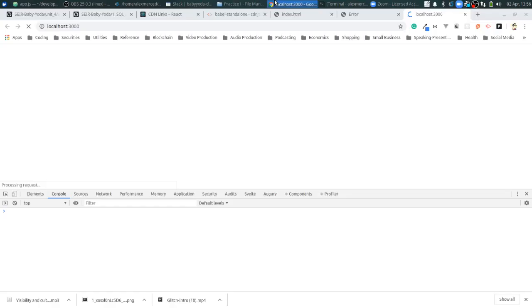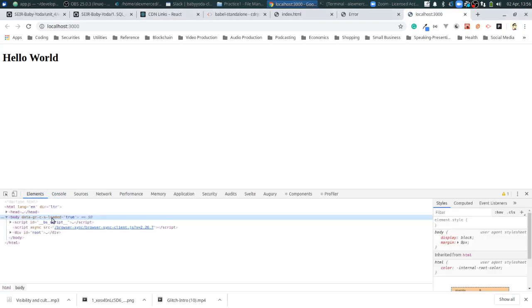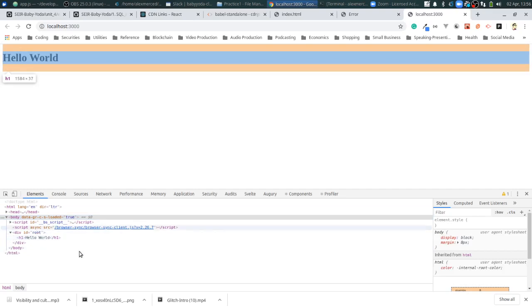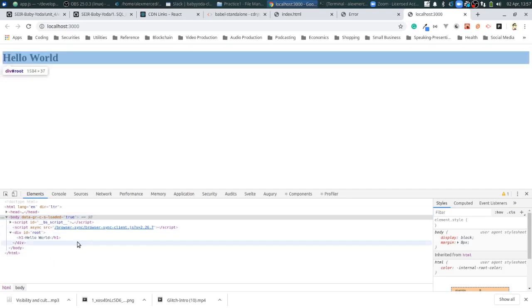Okay, and now this should be working. And there you go. See, it took that app component and put it right there. Okay, and if we take a look at elements and we look at the div, we see there's the component. And you don't see the tag, you don't see the app tag, because all that's happening is that React DOM is injecting what's in the component into the DOM.